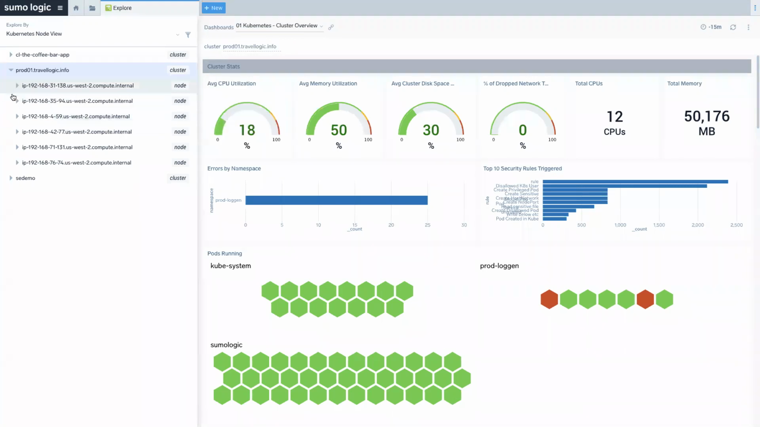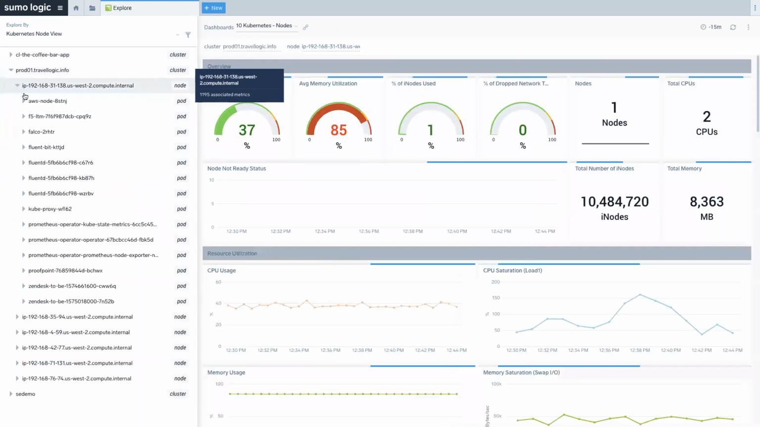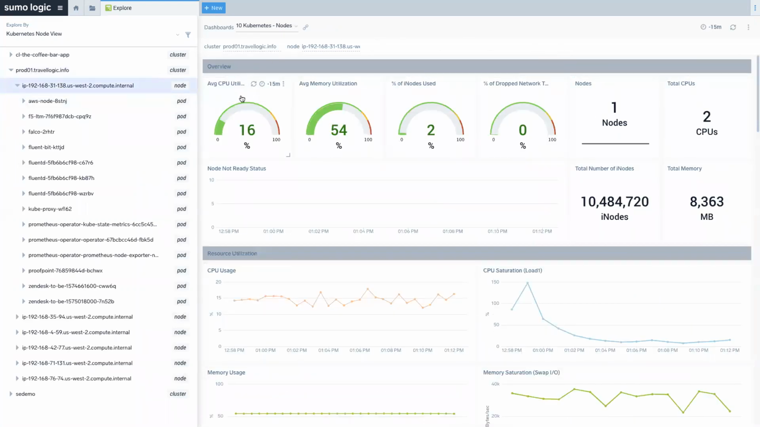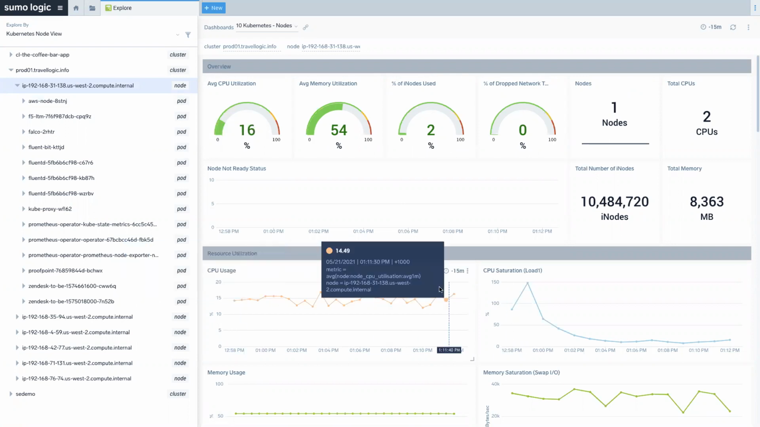Now I can see here that I've got several nodes. These are some compute resources from Amazon, so they're EC2 instances. This is also a useful way to see how things traditionally have been organized, which is an infrastructure-focused view. When I click on one of these nodes, we can see that my dashboard has automatically changed to something a little more relevant to this particular node, telling me things like the CPU utilization, number of inodes used, how many CPUs I've got, and what my resource allocation has been like over time.